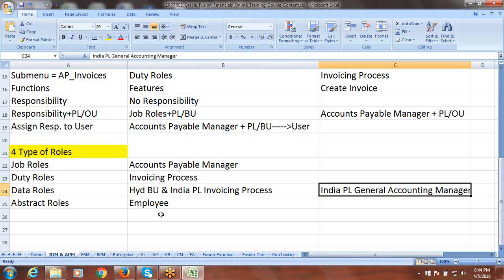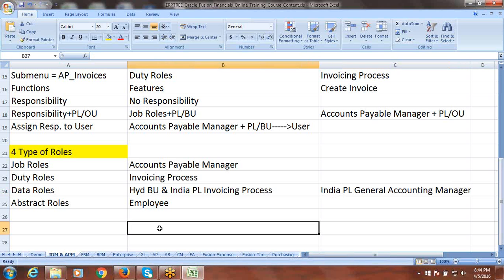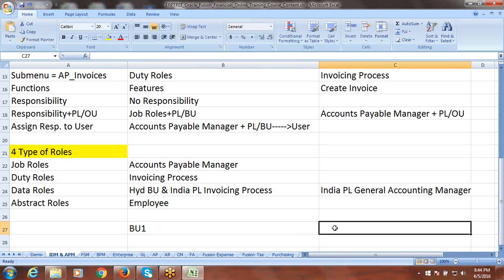Say I create one BU as BU1. When I create BU1 in the system, Oracle has predefined which roles are specific to BU. Say Oracle has specified, with respect to finance, 10 job roles that come under BU level. So automatically the system will map this BU with those. That means we are not going to assign. Whenever you create the BU, the system automatically creates that data role by mapping that BU with the job role.